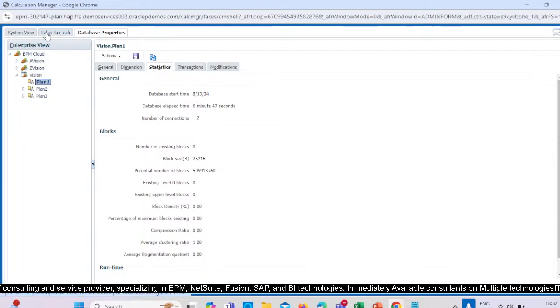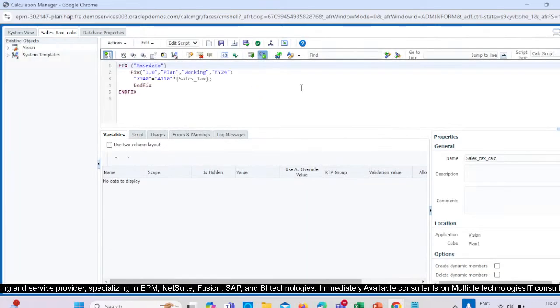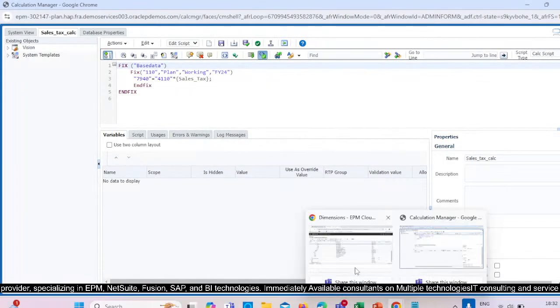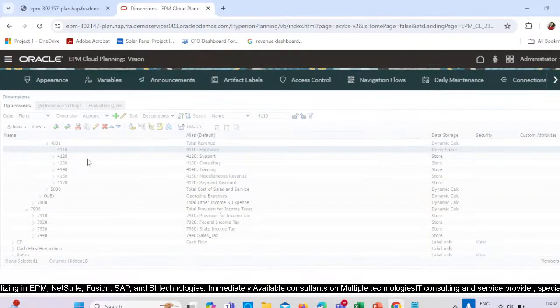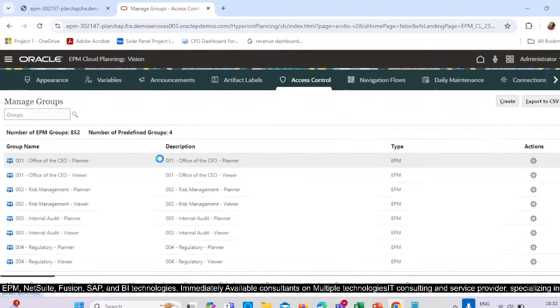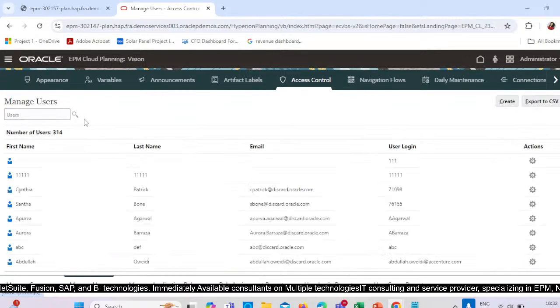Alright, now my rule is successfully created and validated. Let's run this rule. Before that, I just need to check whether I have a user here or not, because I need to use Smart View.